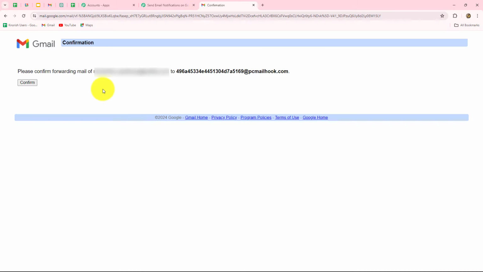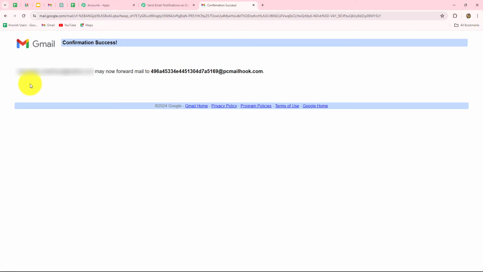Now with the help of this link, it is saying please confirm forwarding mail of this particular email address to this particular email hook. So we will click on confirm. And as we have done that, now whenever a new email is received, we are going to receive that email in Pabbly Connect as well through this email hook. Okay, so now we will go back towards Pabbly Connect.